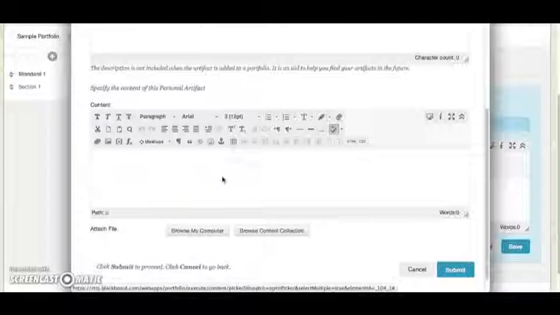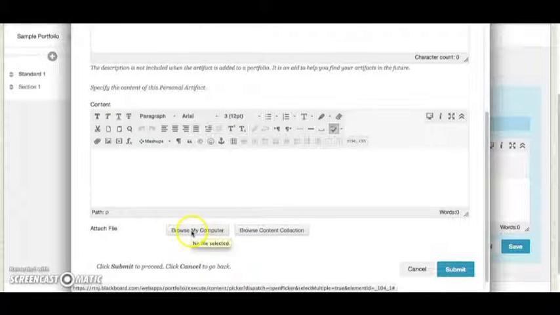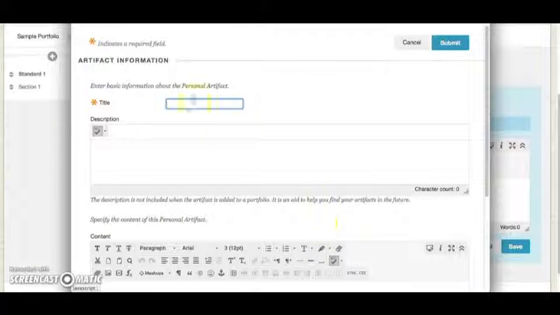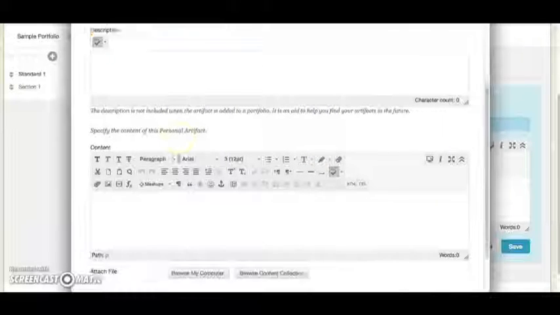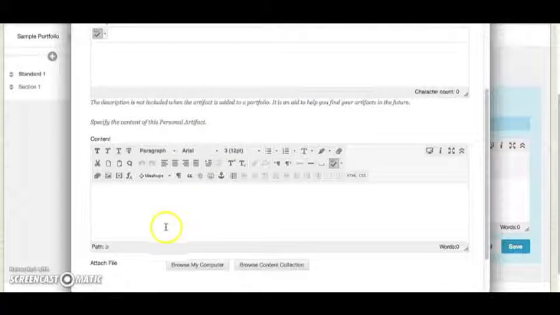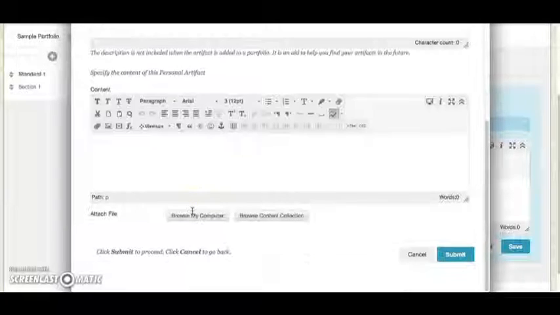by either uploading it from their computer, or if they have anything in the Blackboard content collection, they can grab it from there. They could give it a title, describe it, specify what the content is exactly, and then they would click Submit.